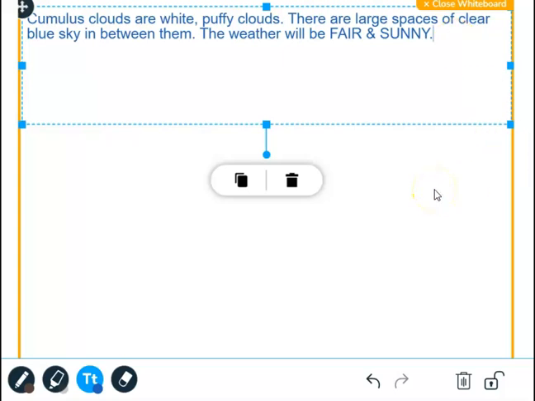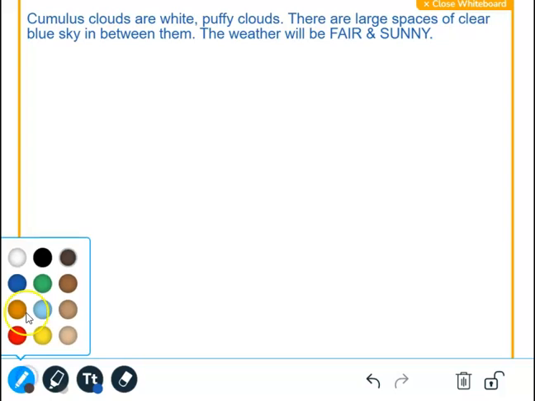And you'll notice on the anchor chart, I drew pictures of each of these clouds. And we'll try to do that on here for you as well. Cumulus clouds are white and puffy. They have spaces of clear blue sky between them. The weather will be fair and sunny.